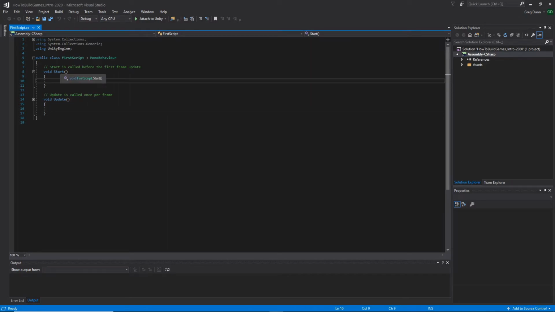For now, we're going to start in start, which is called before the first frame update. Basically, it happens at the beginning. I'm going to type in debug, and IntelliSense is adding it in there. I'm going to Debug.Log and say the script has started. Now I'm going to move over. See that little red squiggly there? That tells me that there's a semicolon expected.